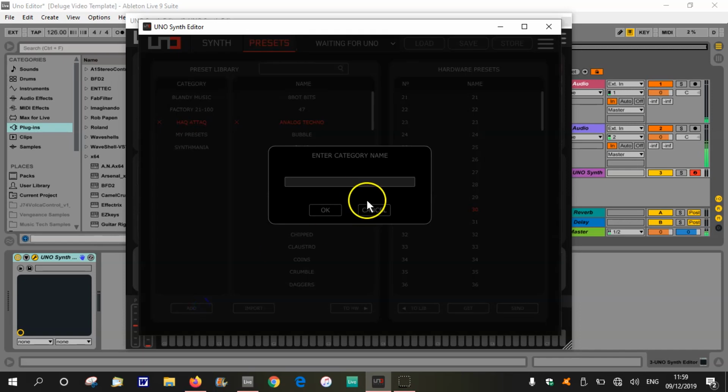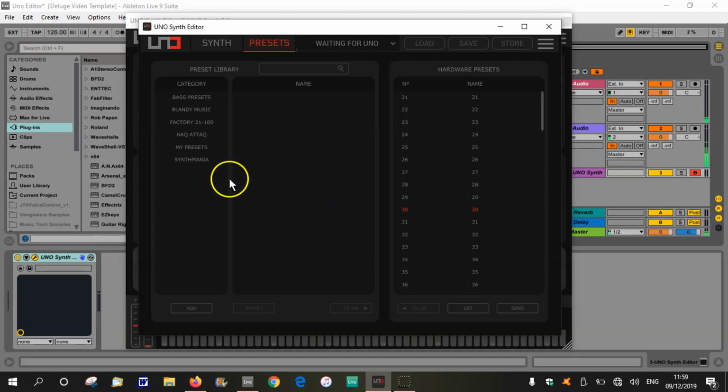We can add in a new category. So if I wanted to add in, I don't know, something like bass presets. Oops. Okay, that's going to give me a new category over here. This is obviously empty at the moment. What I can then do, if I've created a sound on the hardware synth, say this one, I can then take that from the synth and put it into the library. It will stick it back over in there. It won't do it at the moment because it's not connected. And that will be in there, and then I can save those.